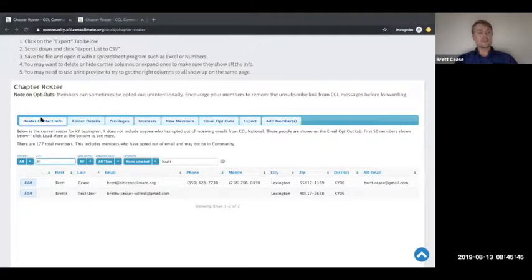Below this, you can see that we have 8 tabs: roster contact information, roster details, privileges and interests, new members, email opt-outs, export, and add members. We're going to go through each of these in depth to walk through the features that you can utilize while you're using your own roster.